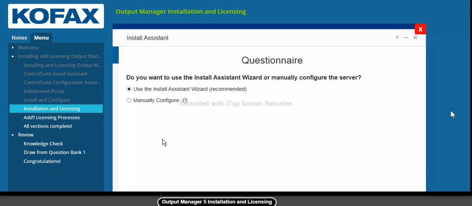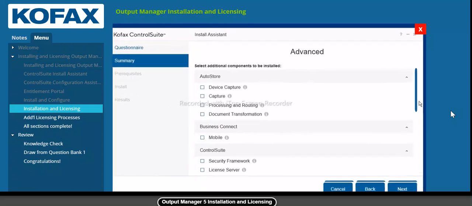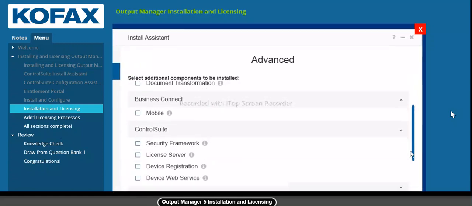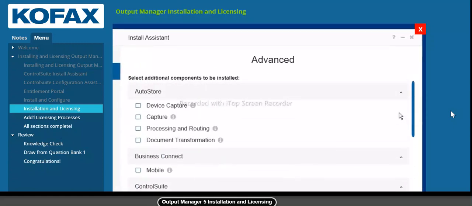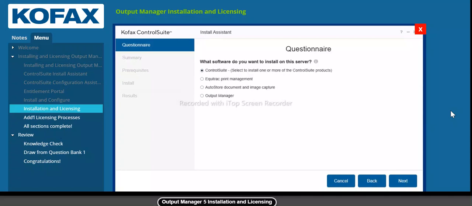If the technician elects to use the manually configure method, they will be taken directly to the advanced screen where they can select the options and features that they desire. Now I'm going to go back. I'm going to indeed use the Install Assistant, and we're going to go ahead and click Next.